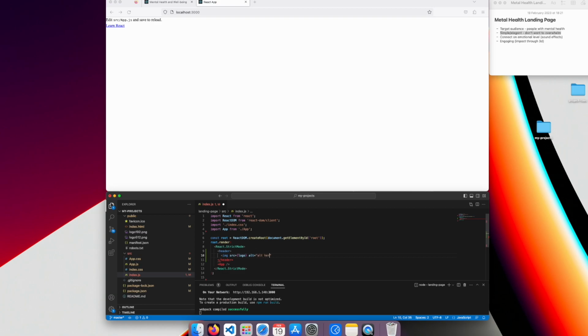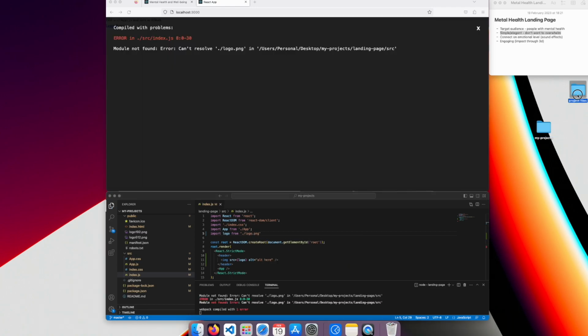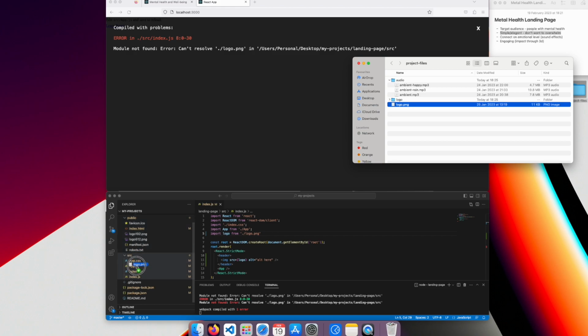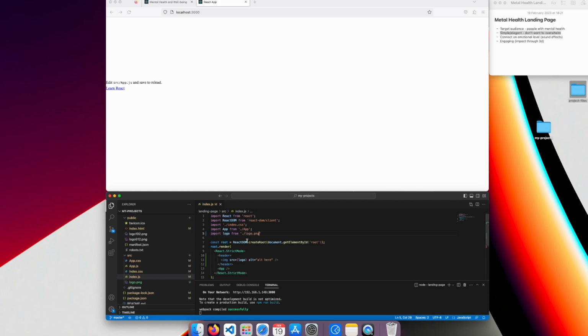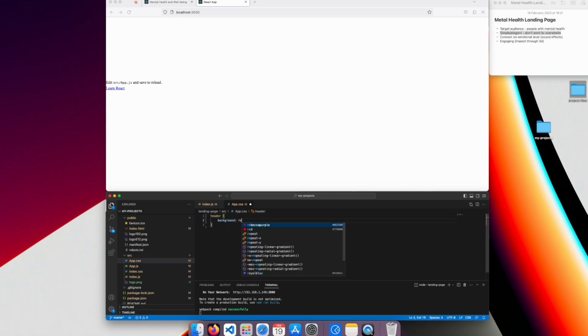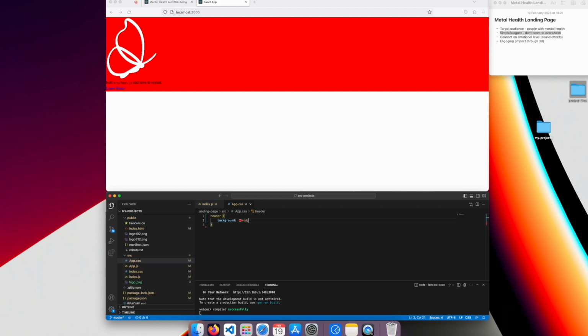And next up, we just need to import our logo, which we'll drag in just a moment. So type import logo from /logo.png, and I'm going to go into my project files and drag the logo into our source folder. Cool. So that should be working. What I'm going to do is just go into our app.css and make the body background red, just to check that the image is in there, and you can see it's working. Perfect. Cool, so we can go ahead and remove that now.